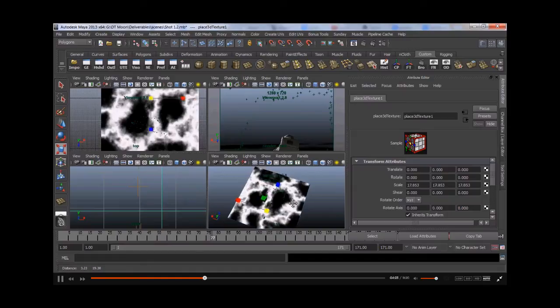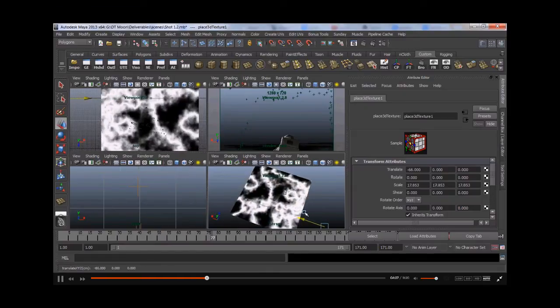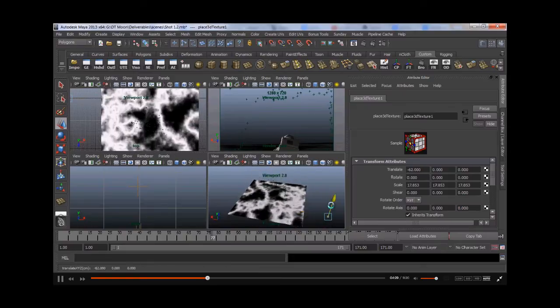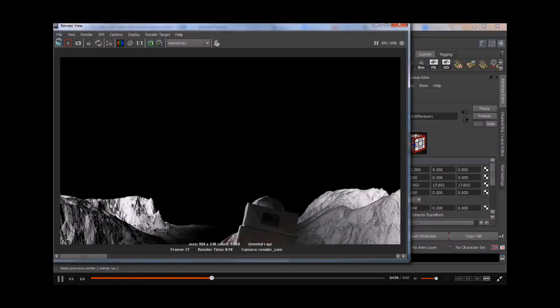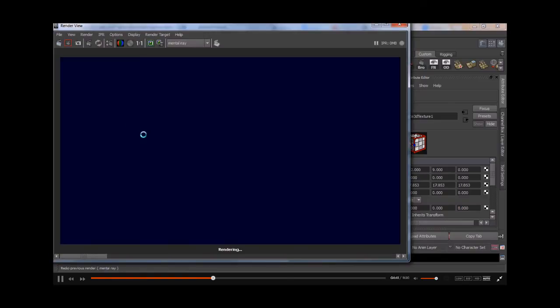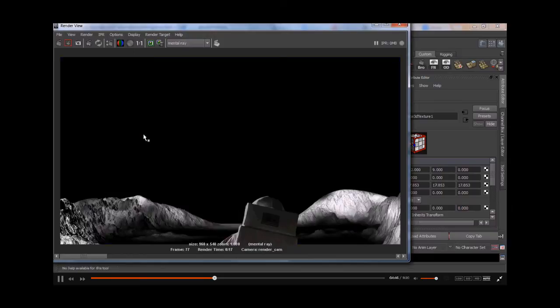So I'm just going to move this. Let's just try something completely different. And you can also go up and down to get something totally new. So I'm going to try my luck with this and just take a render. You just see the difference changing the position of the place 3D texture node makes. So we get a totally different environment.